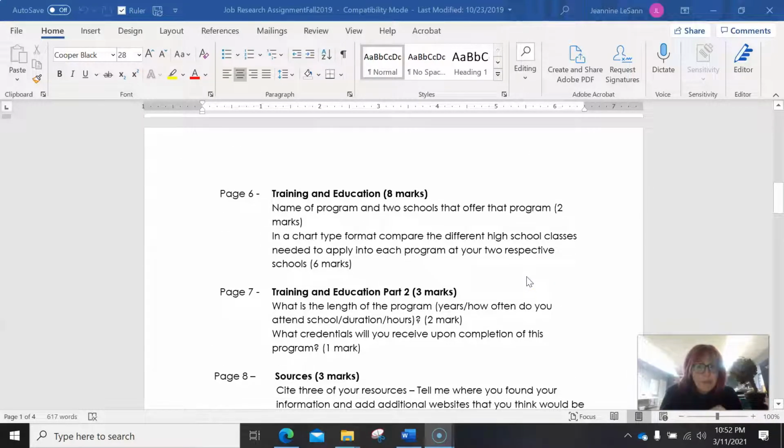Training and education, this is the most important part. Page 6, so this is name the program, and I want you to find 2 schools that you are going to compare the programming for. So chart the different high school classes that you're going to need for each of those respective schools, okay? I know a lot of you may pick something where there's an extra level of schooling involved and you need a degree already to get into that school. I want to know what you need in high school first as your first stepping stone to get into that program.